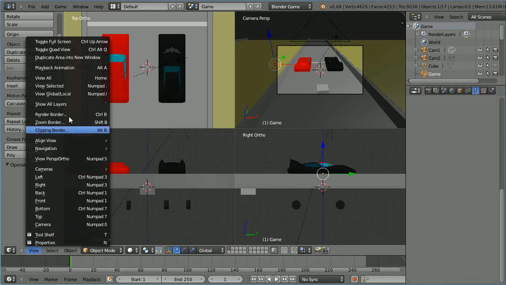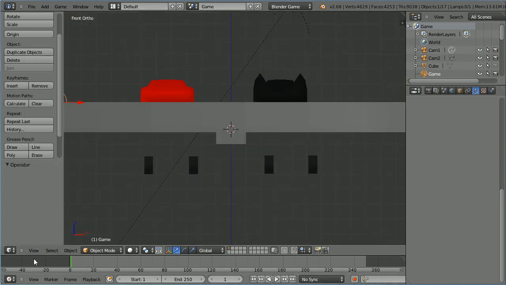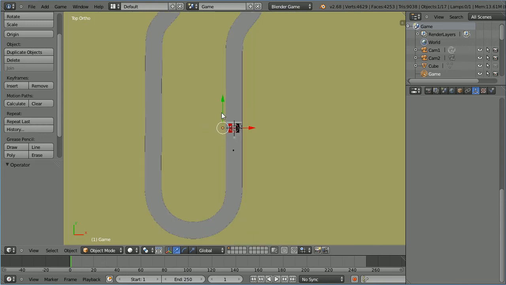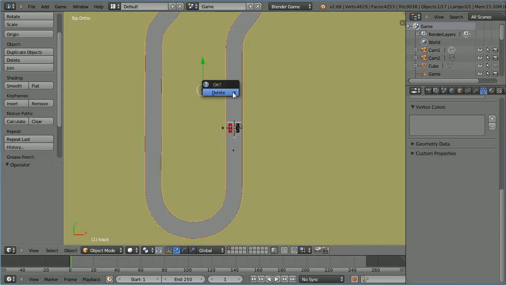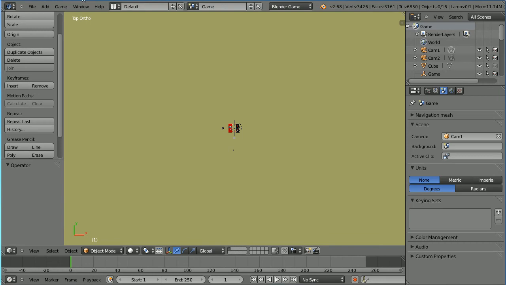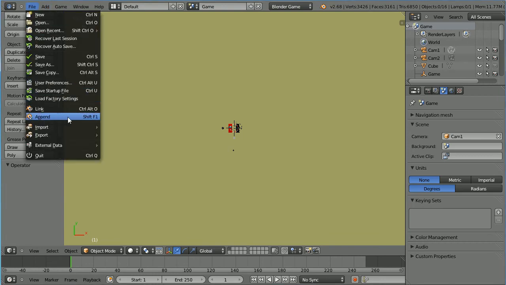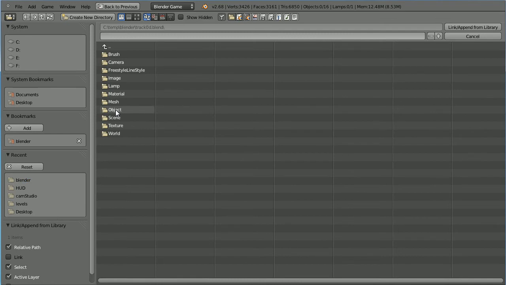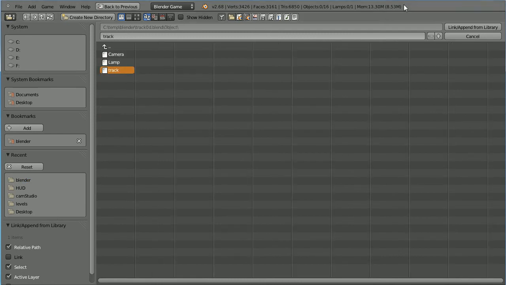In the View menu, toggle out of quad view. In the View menu, go to the top view, zoom back with the mouse wheel, select the track, press X to delete it. File, Append. Go to the folder where you have your easy track. You can make a track yourself or download one from my website. Select the file, go into the object folder, select the track and append.